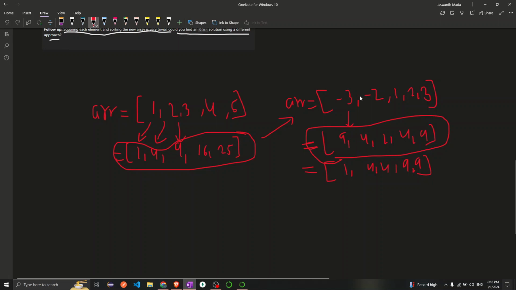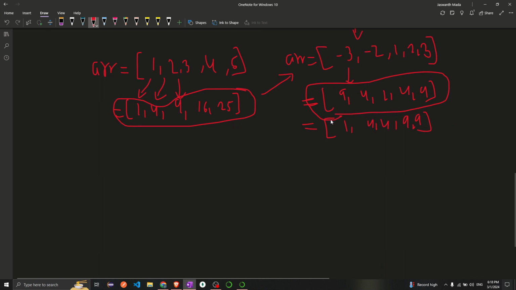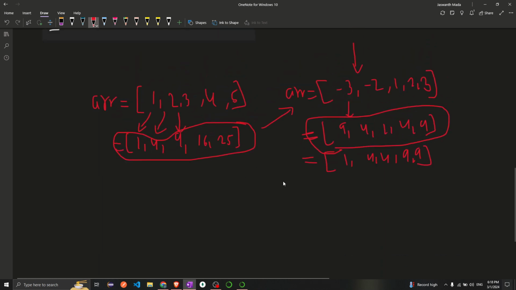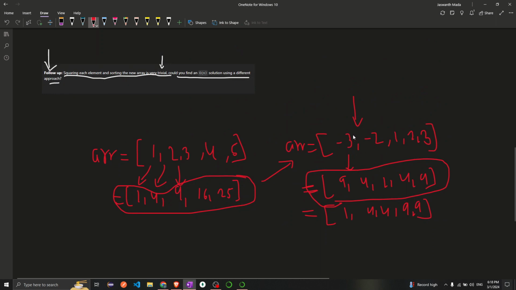So the problem arises when we have some negative elements in the array. How are we going to solve this? Observe carefully in this array, we need to find the smallest element. If you observe in this array, the smallest element is in the middle, which is 1.